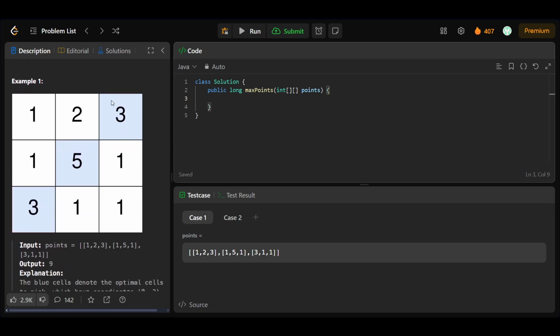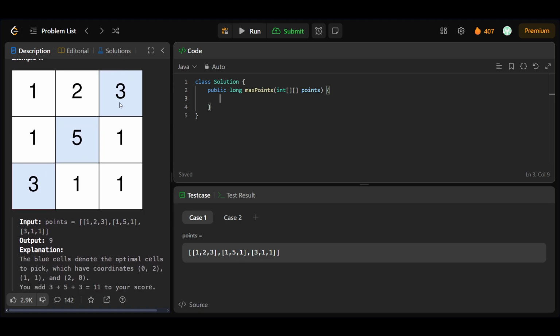For example, this is the grid, and we'll be picking 3, 5 and 3 to maximize our score. As this is the first row, we don't have to give any penalty, but in the next we'll be giving a penalty of 1 because the column difference is 1. Then again we'll be giving a penalty of 1. So if we sum these, 3 plus 5 is 8, and 8 plus 3 is 11, but we need to pay a penalty of 2 because the column difference between the first two is 1, and between the next two is 1, so our output comes out to be 9. This is what we have to achieve, and we have to return our maximum score.